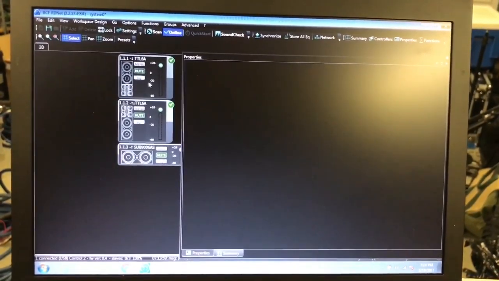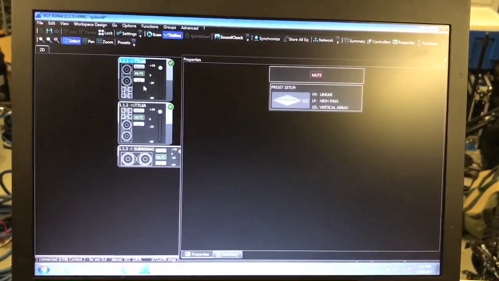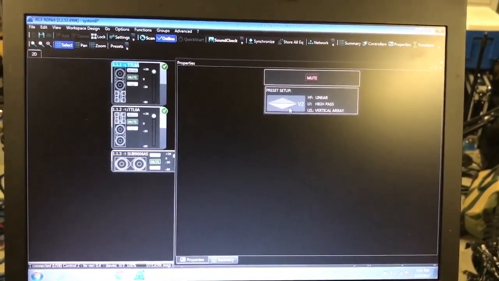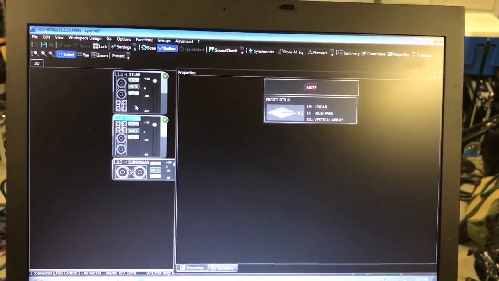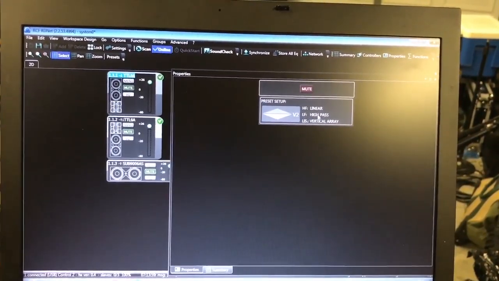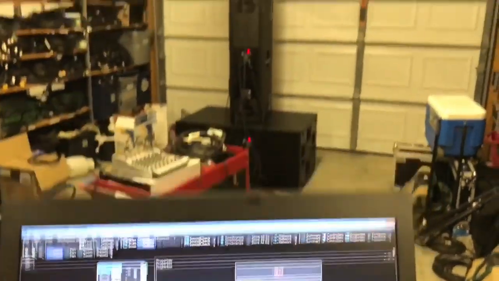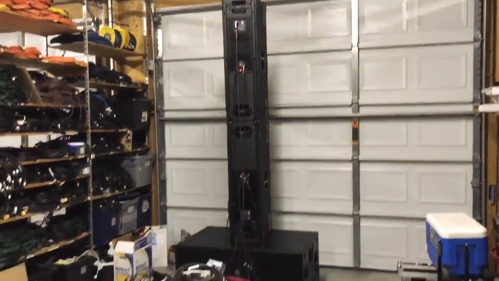I've already got it pulled up to where I've got the speaker cabinets over here. I've got a properties window here, so when you click on it, it's going to show you the presets for the cabinet. I've already got both of our TTL6s in a linear high pass, and they're in a vertical array. We do have the TTL6s inverted.